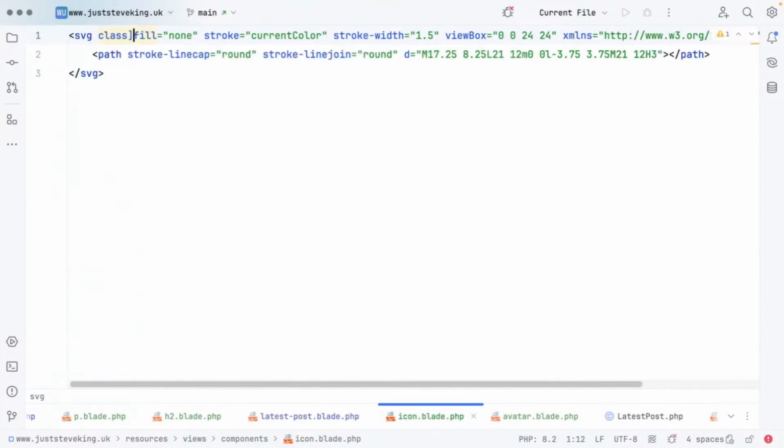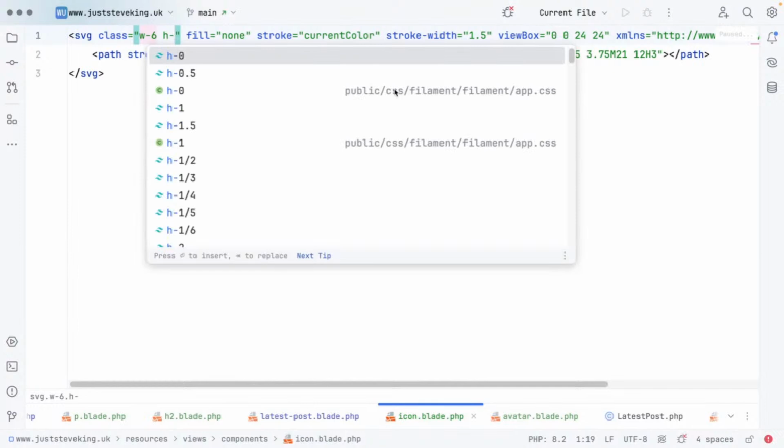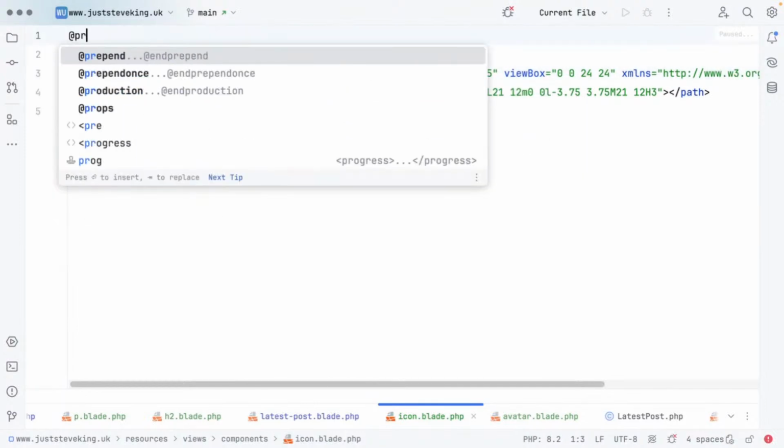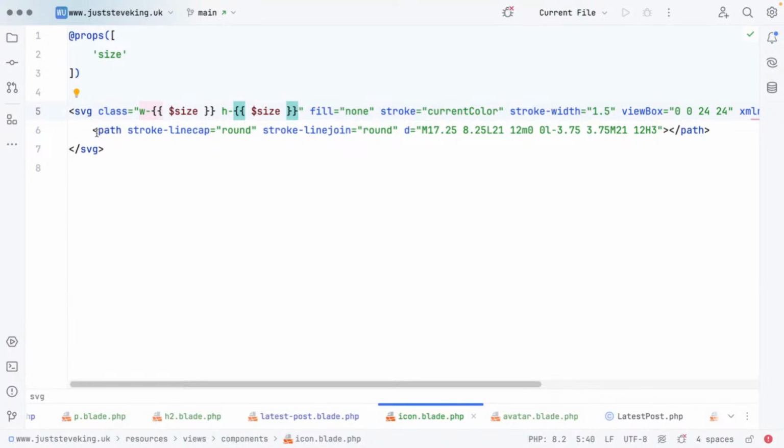I'll add a default class of, I don't know, width 6, height 6. Again, I'd probably end up adding some props into this one, and I'd do something like a size prop. Like this. Size. It's already got the current color in, and then this part here. This is what I care about.